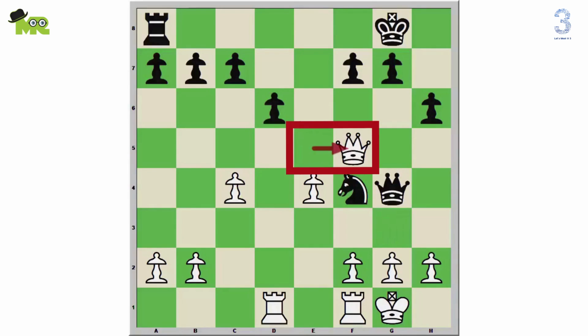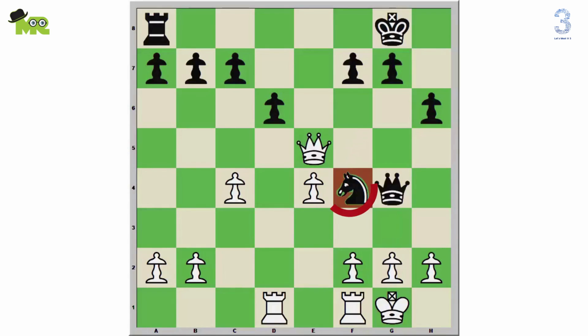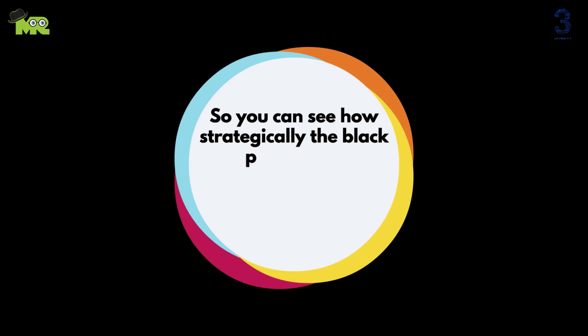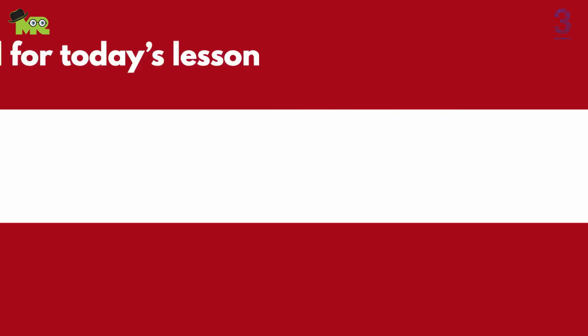Or if white moves his queen from e5 to f5, then black will simply capture the g2 white pawn with his g4 black queen. And this will be a checkmate to the g1 white king. So white will capture the f4 black knight with his e5 white queen. And black will capture the f4 white queen with his g4 queen. So you can now see how strategically the black player uses intermediate moves to gain the white queen for rook and knight. This is all for today's lesson.